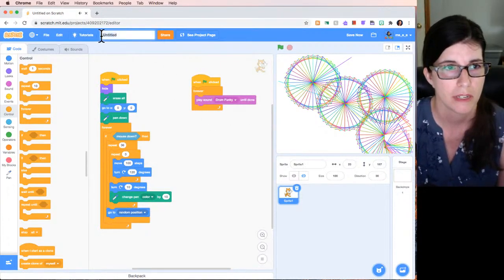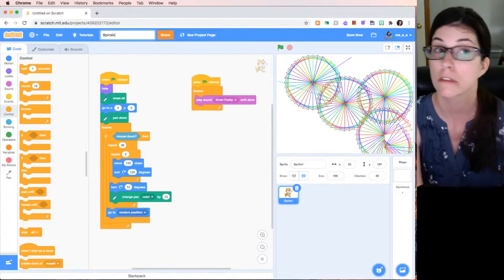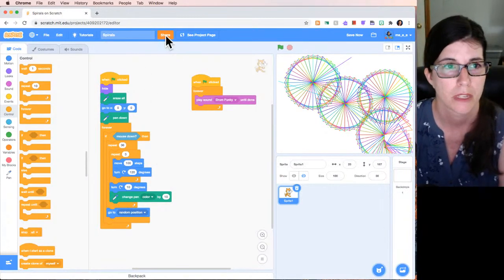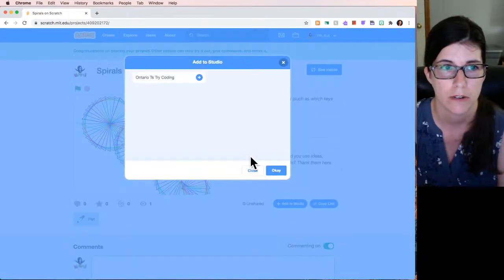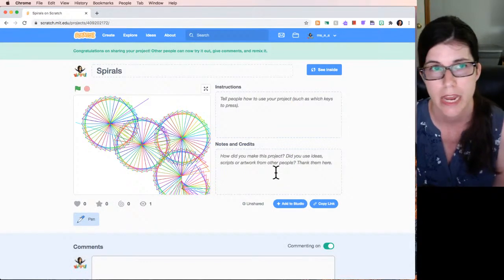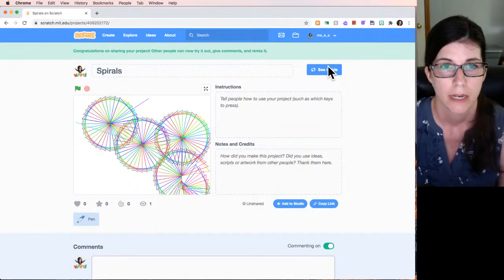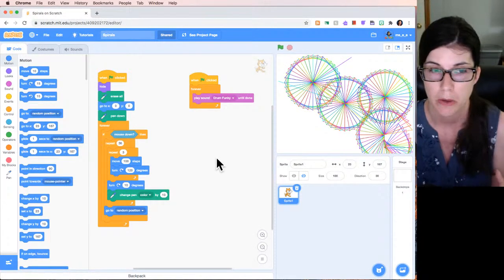So I'm going to give this a name. I'm going to call it Spirals, for lack of a better name. And I'm going to share it to our studio so that you all can grab that code and play with it and modify it. Because in every grade in this new curriculum, we have two parts, right?